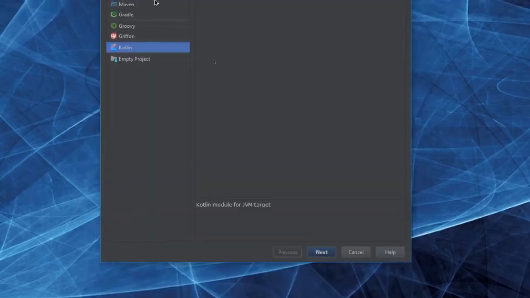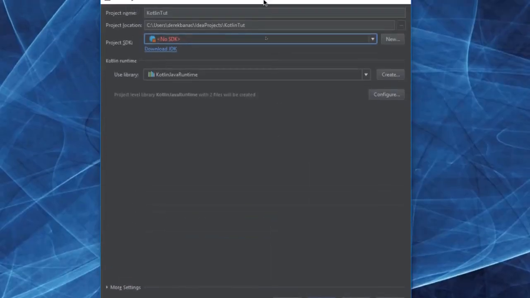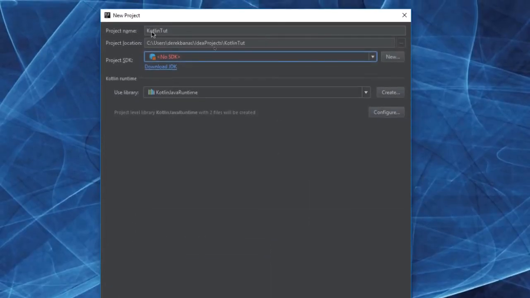Create a new project. You're going to come in. Click on Kotlin. Kotlin JVM. Come down here. Click on Next. Come back up inside of here. You're going to click on Give Your Project a Name.